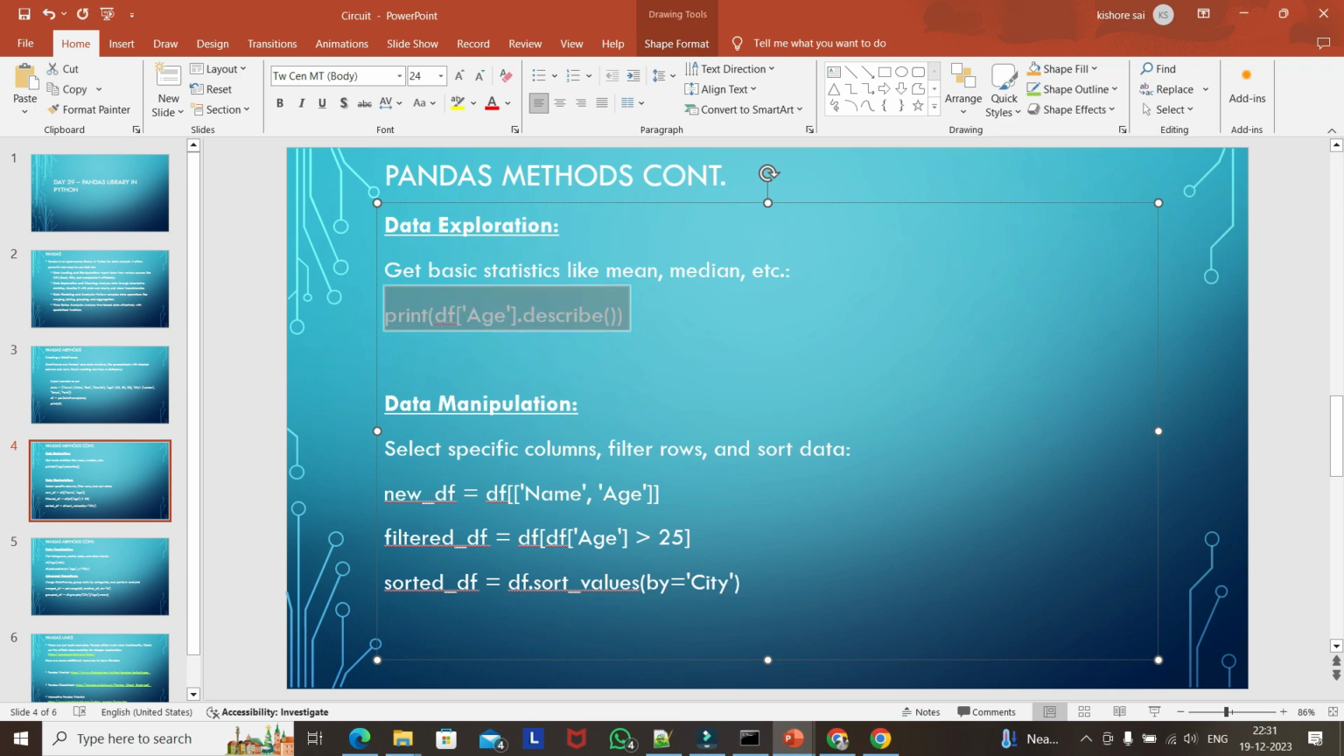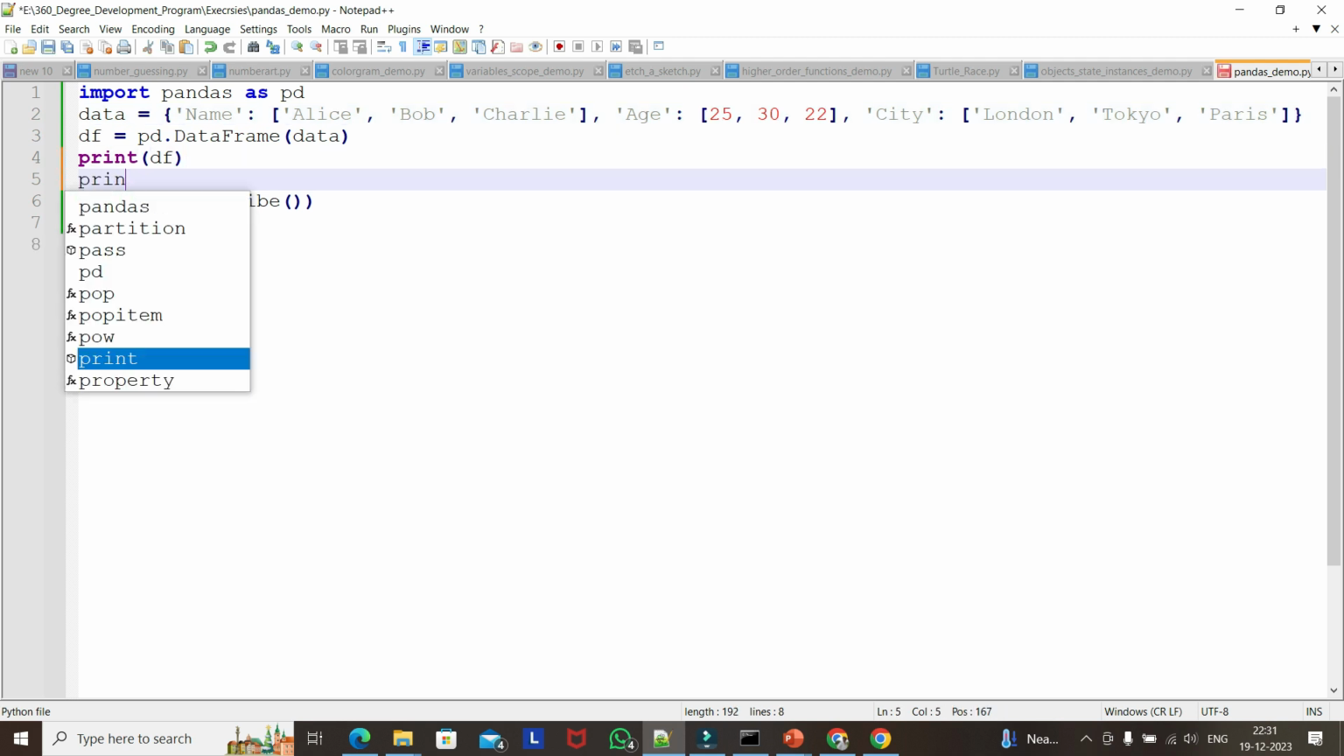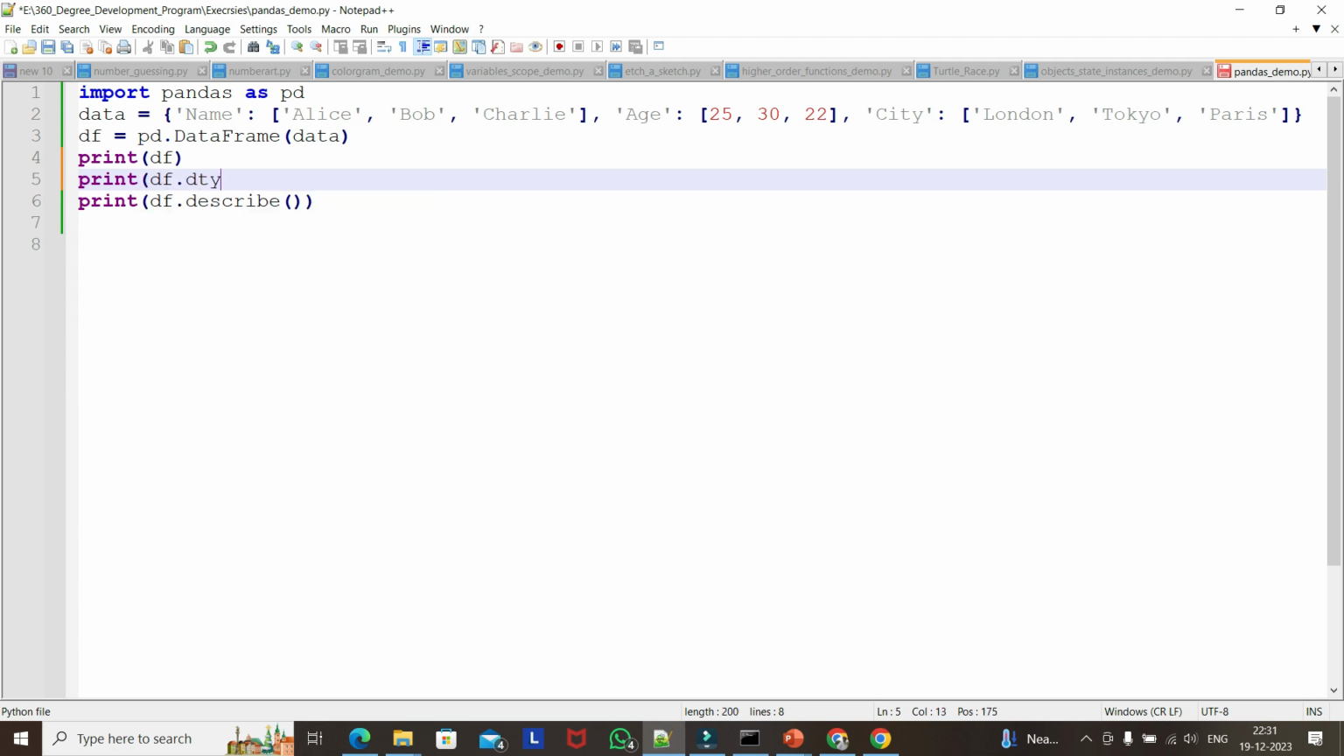So here again, we haven't given any column name, but when we call this describe method, it is intelligent enough to detect that the age column only has the data type as numbers. So it has done statistical data analysis only on that column. We can also see what columns we have and what the data types of the columns are.